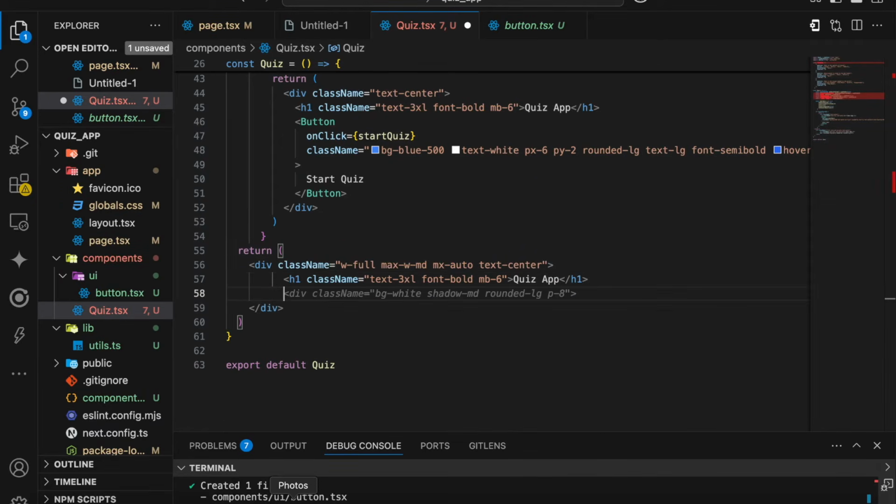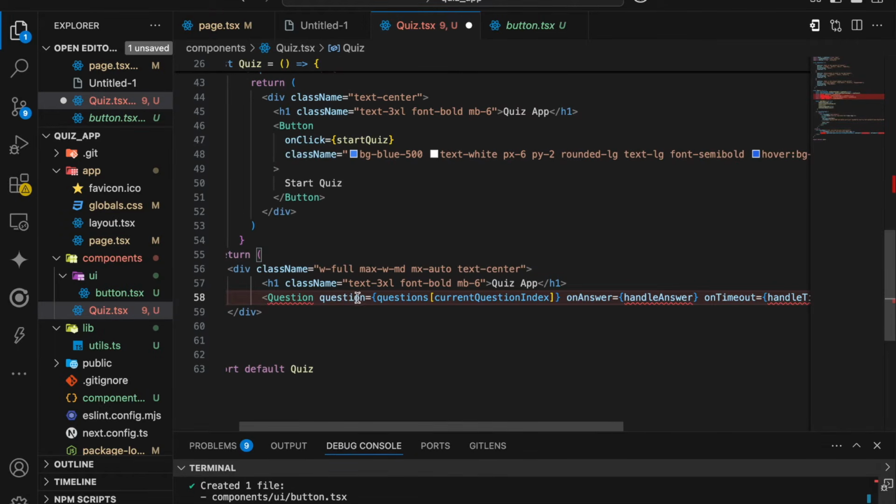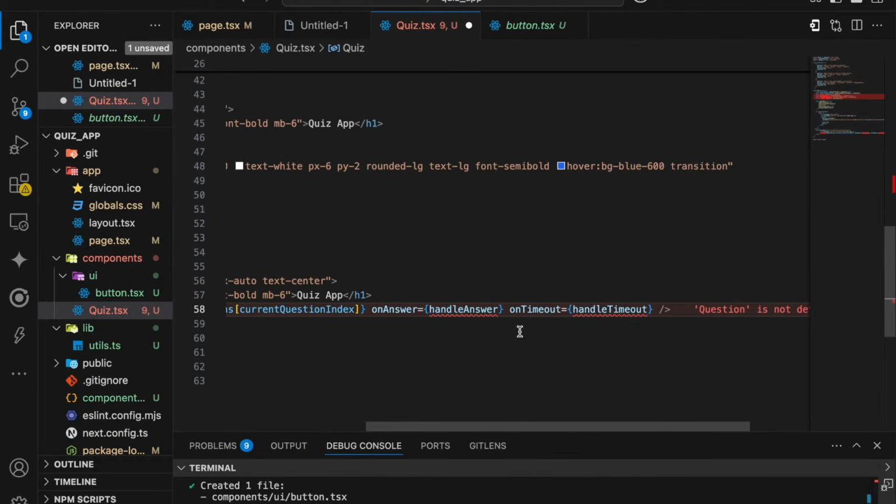Next, we'll call our question component. In our question component, we'll pass the set of questions, which will have the current question index. On answer, we'll pass handle answer, and on timeout, we'll pass handle timeout.